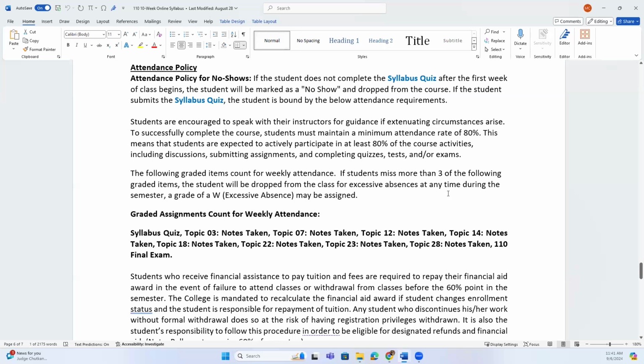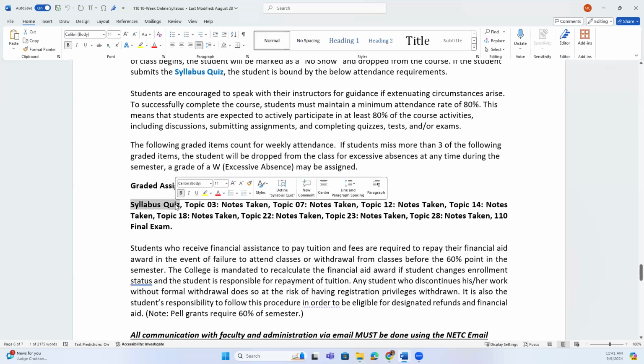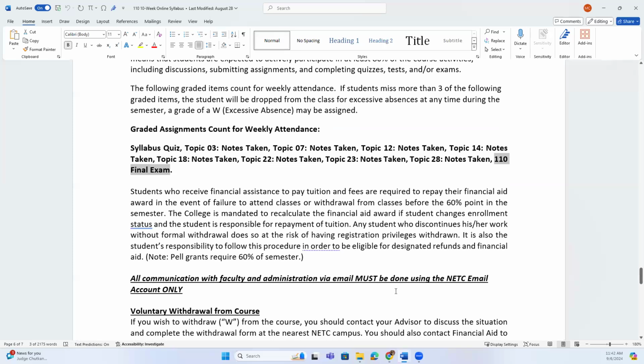If a student misses more than 3 of the following graded items, then the student will be dropped from the class for excessive absence at any time during the semester with a grade of W. So if you miss more than 3 of the following graded assignments, then the instructor reserves the right to drop you from this class. The syllabus quiz is the first thing, right? It's the first graded assignment that counts for attendance. So if students do not submit the syllabus quiz, then I will drop you for no show. Mainly, take note until the very last week, I use the final exam for attendance.